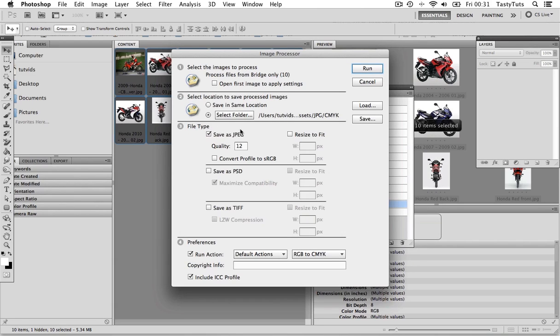Number 3, File Type. I'm going to make sure I have the Save JPEG box checked to match the current file format. I'm going to make sure the quality is 12 for best quality. I do not want to save as a PSD, so I will leave this unchecked. And I do not want to save as a TIFF, so again I will leave this unchecked. And lastly, number 4, Preferences.